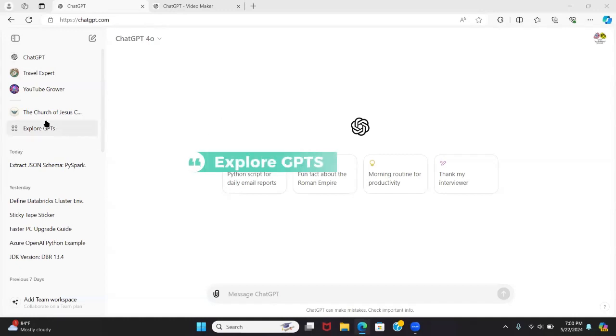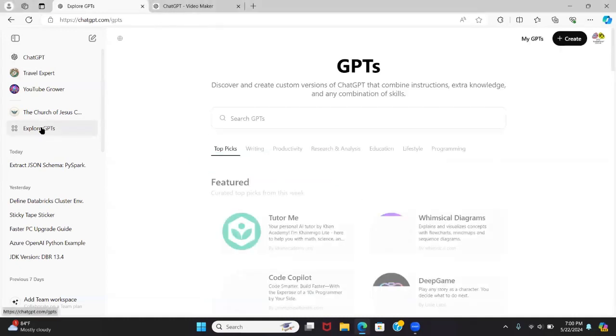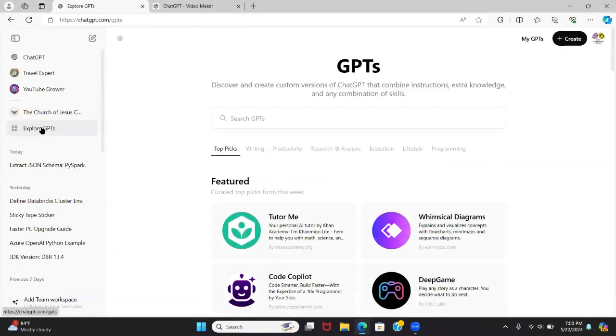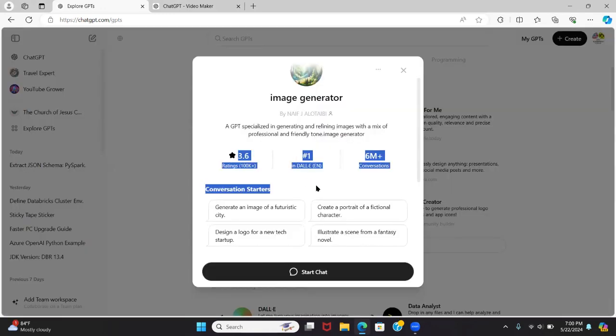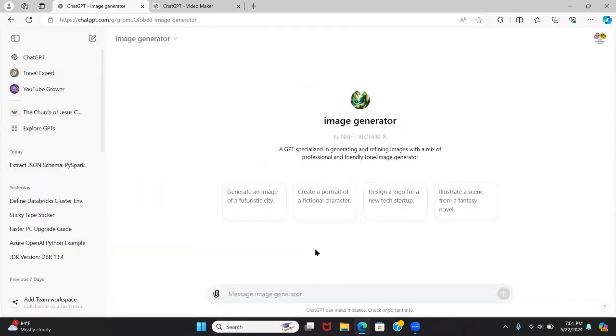There are 3 things in Explore GPTs that you have never heard about, or even if you have heard about it, I promise it's going to amaze you. It's the best custom versions of GPTs ever. So, as I said, come in here to explore GPTs. You don't have to care about the conversation.